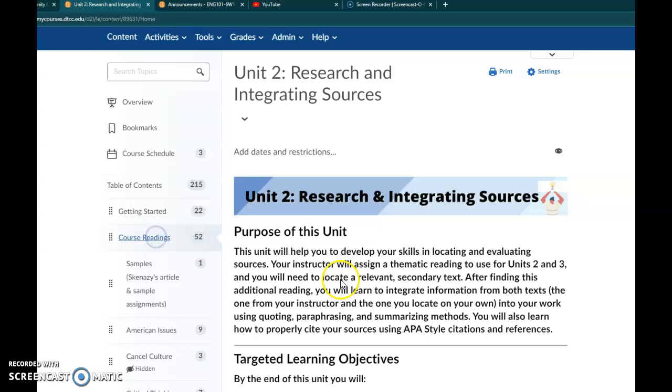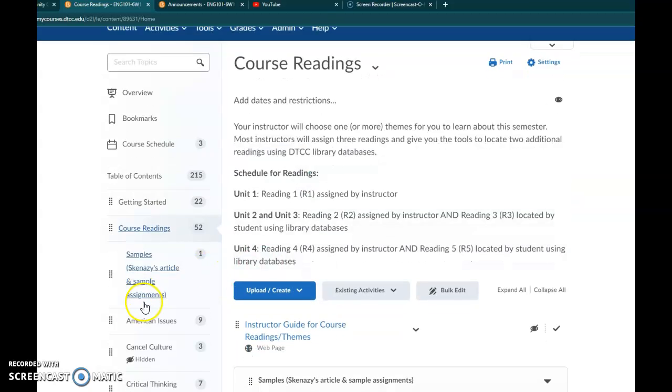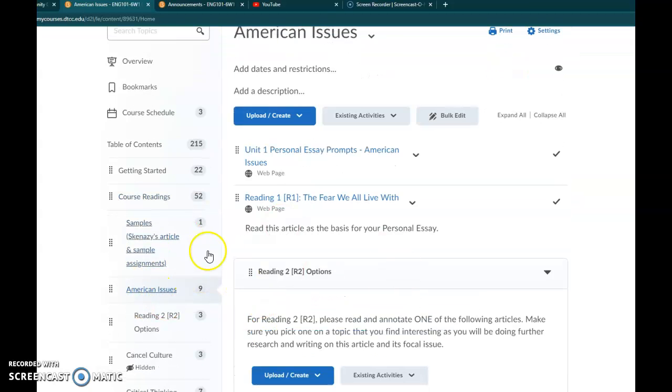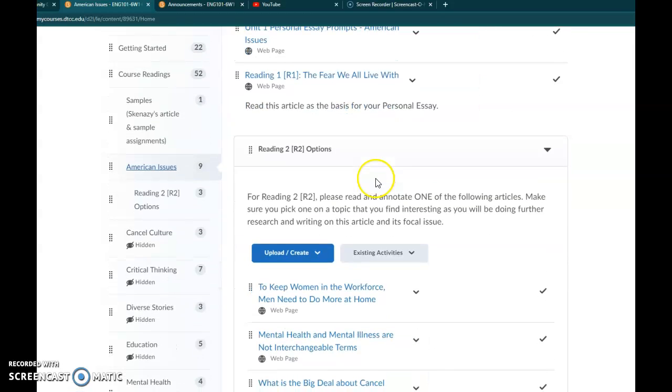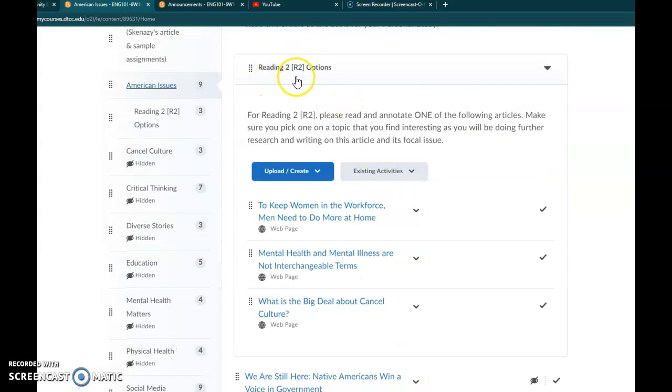If you go to course readings, the one that's visible is American Issues. Reading 1 was The Fear We All Live With. And then you can see that there's a subfolder called Reading 2, which is often referred to as R2, options. The directions are, please read and annotate one of the following articles.